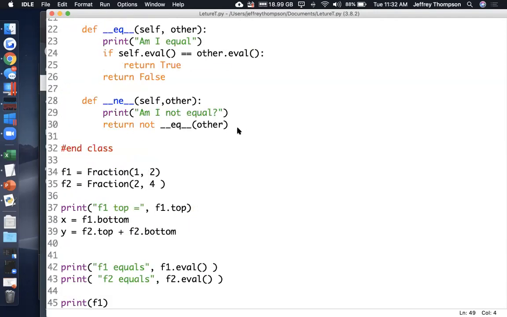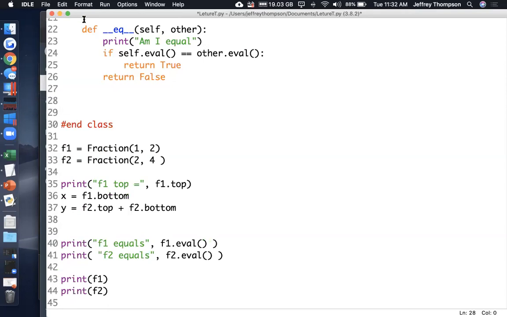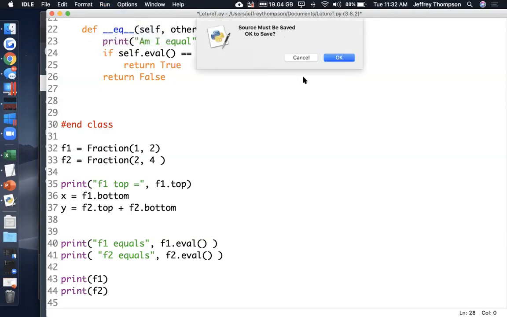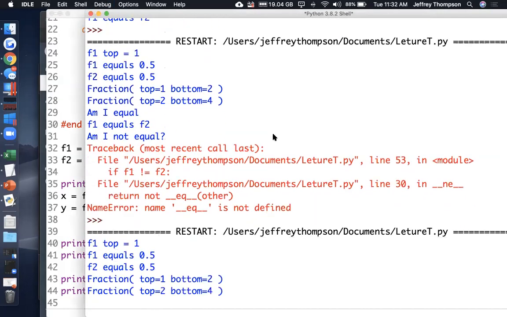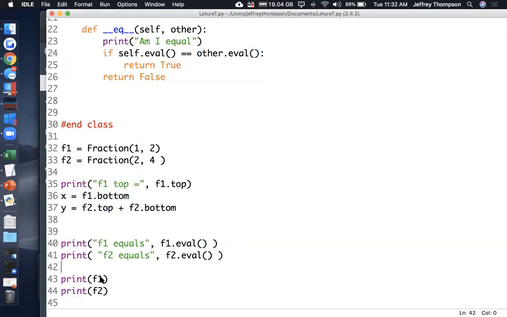One thing I wonder is if I just delete this, is it smart enough to know that it could use the EQ function and return the opposite, the not value all by itself? Yes. So in order to check to see if it's not equal, it's just going to call the equal function and return the opposite.